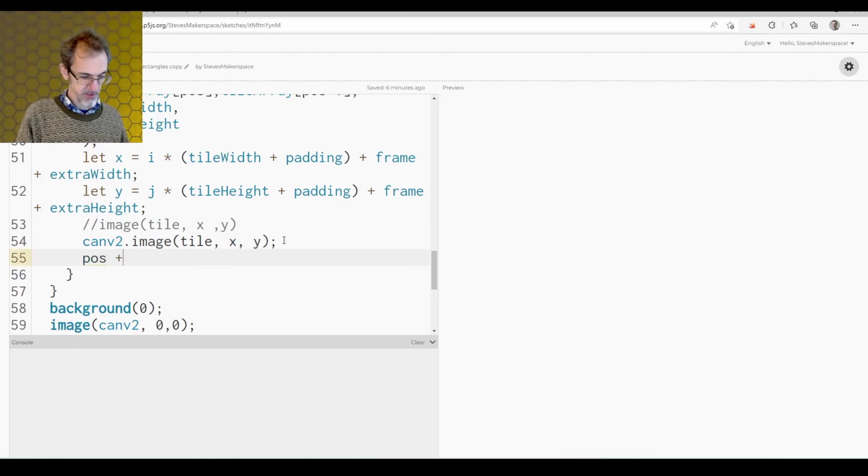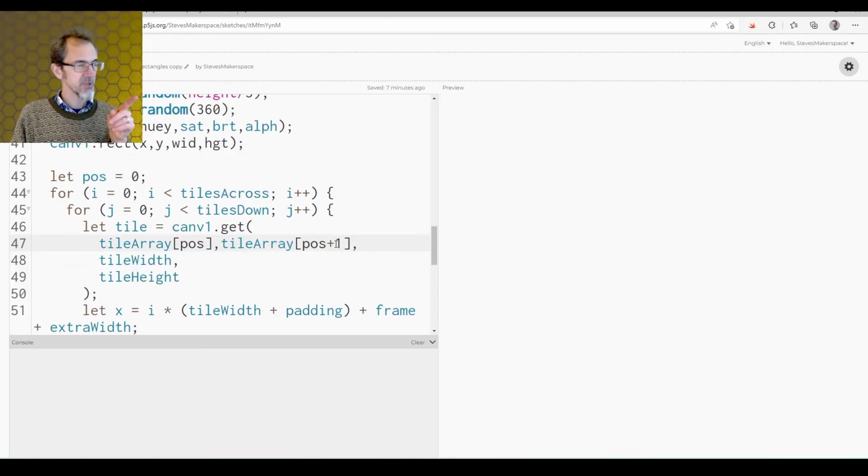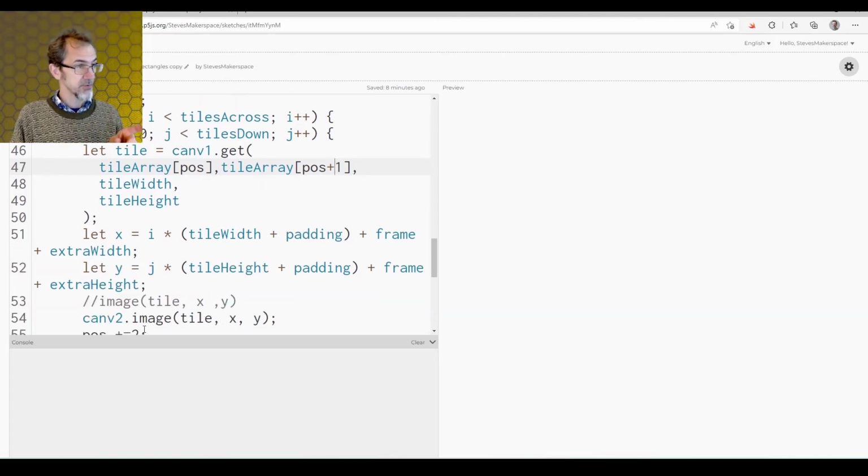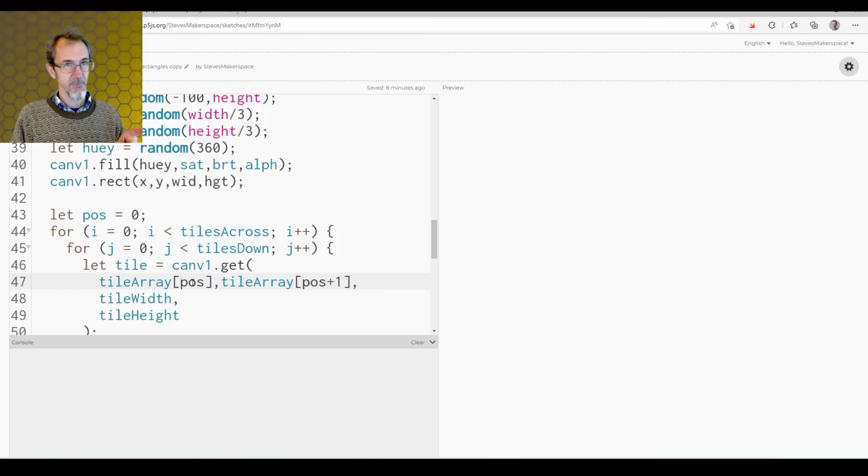Position plus equal 2. The reason I'm doing this is because let's think about the first tile is going to be at position 0, right? So that's going to be taking the X position, and then the second thing in the array is the Y position of that first tile. So that's here. And then we're going to add 2, and location 2 in the array is the X of the second tile. And position plus 1 is the Y location of that second tile. So that's how that works.